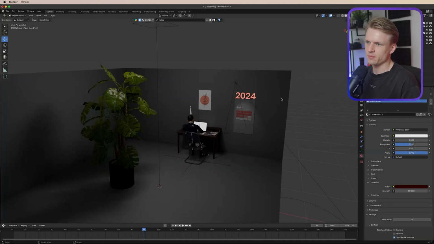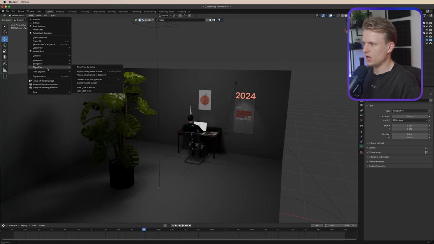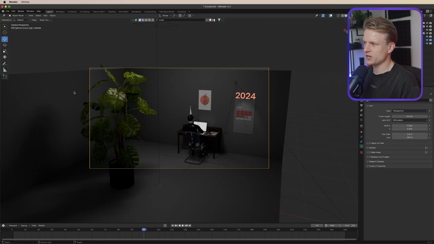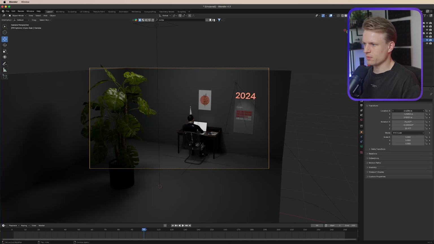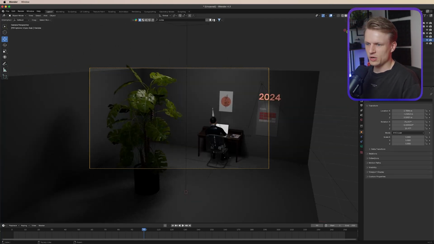Now let's set up the animation. As you can see, we already have a camera. If you don't have that, you can go to add camera. And the cool thing is, if we go to view, align active camera to view, this will basically make sure that the current thing you're looking at is the camera, right? Now we can also go to the object and then we can move this around, and we're basically moving the camera around now. And we can make a really cool animation here.